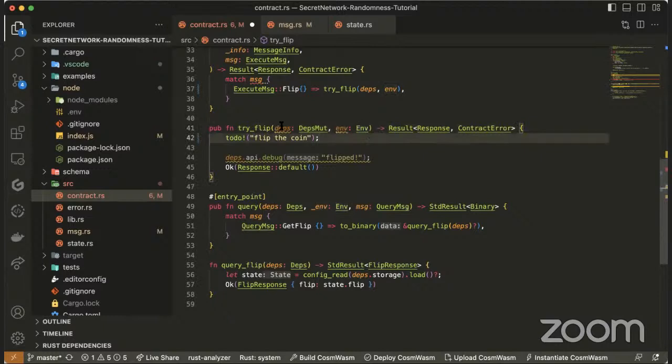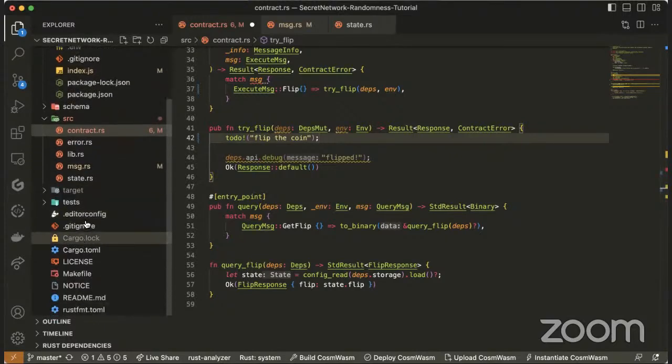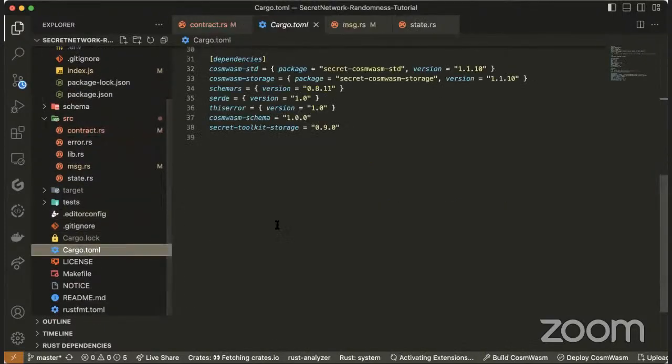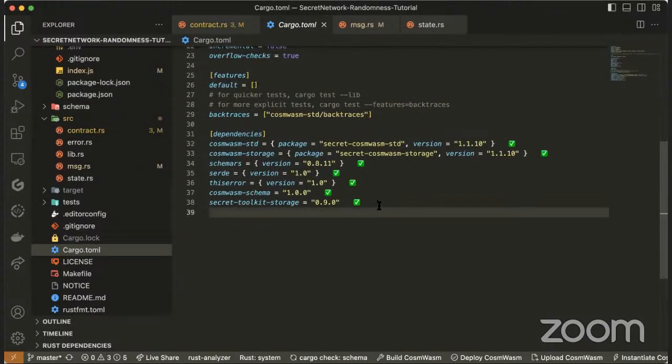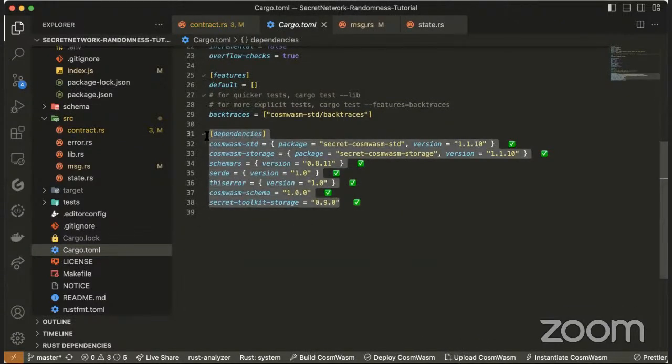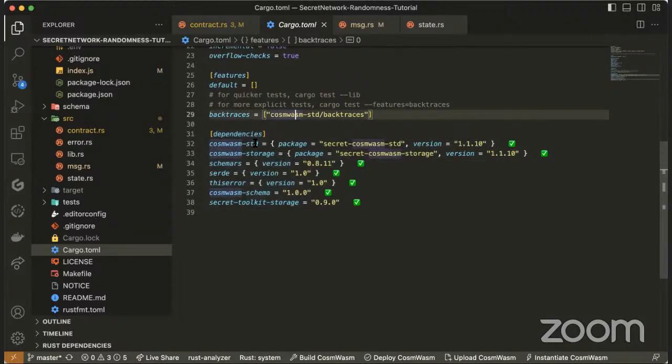Oh, and actually, let me show you one more thing before we write this function, which is that if we were to look at our cargo imports, these dependencies should look very familiar, right? These are standard CosmWasm std dependencies. The only difference is we're using the Secret CosmWasm package, the Secret CosmWasm storage package, and Secret Toolkit storage. And this is what allows us to actually receive this random number.